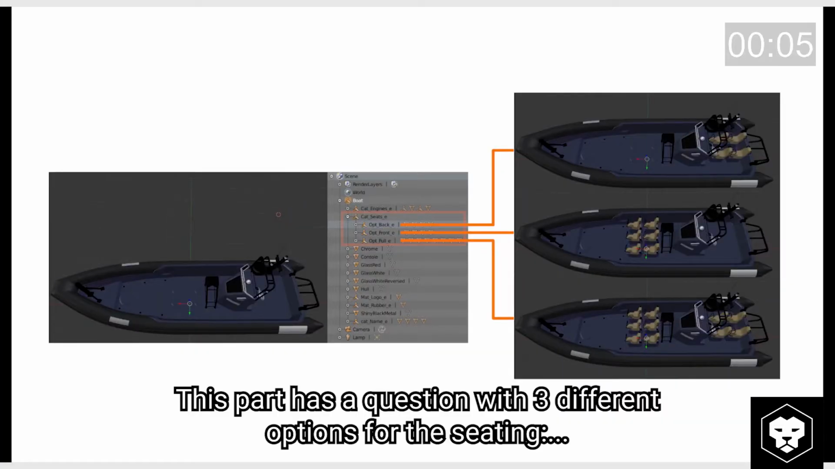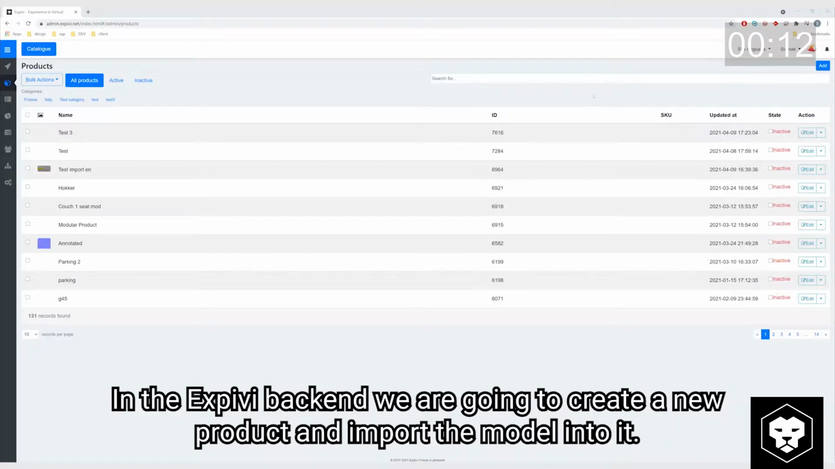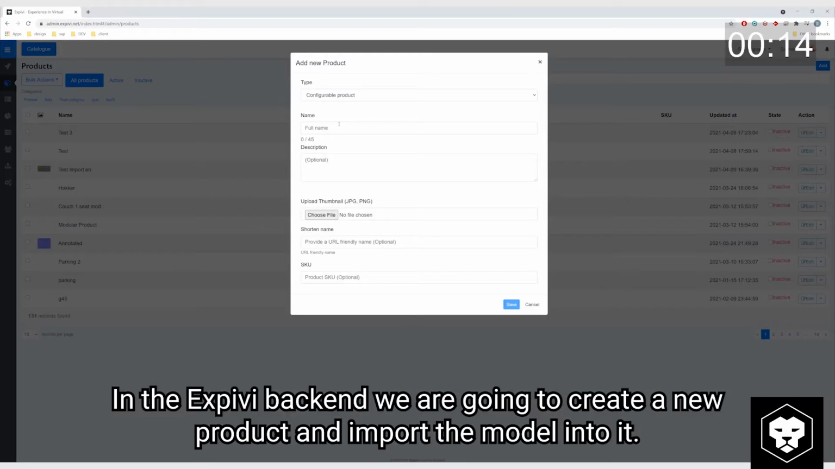This part has a question with three different options for the seating: the front, the rear, and the front and rear. In the Expivi backend, we are going to create a new product and import the model into it.